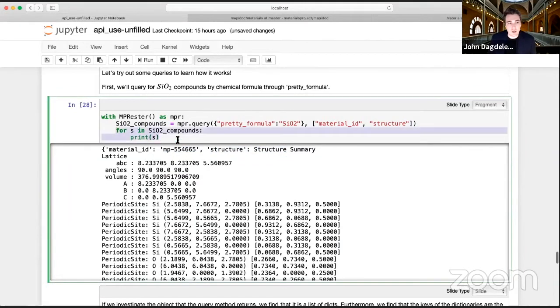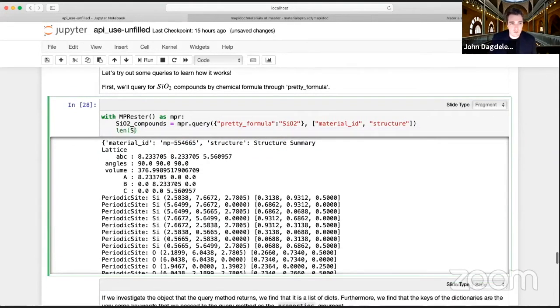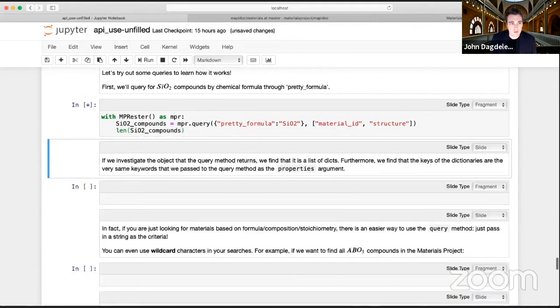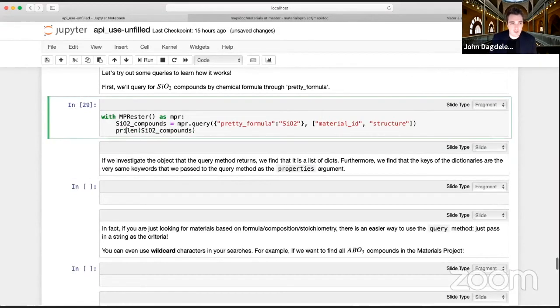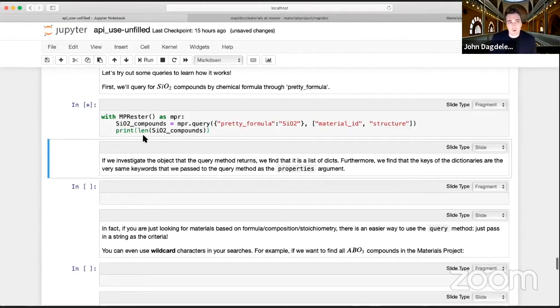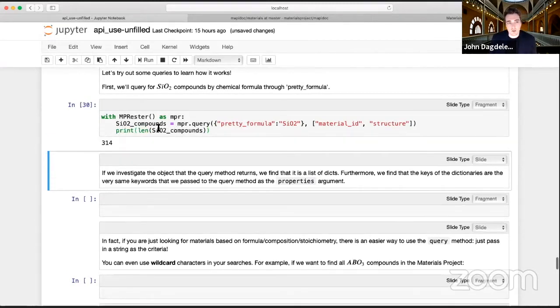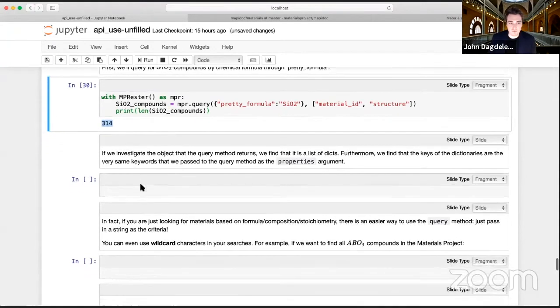So we can do things like look at the length of this. I might need to print this. Sorry about that. So we will see the number of entries that have been returned, which is 314. So we have 314 compounds, okay?